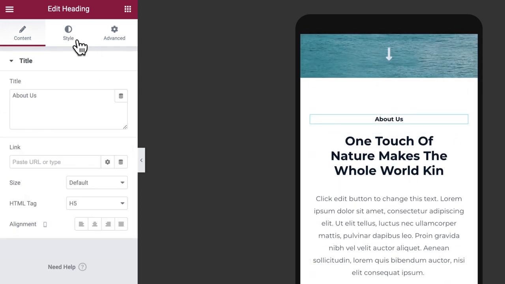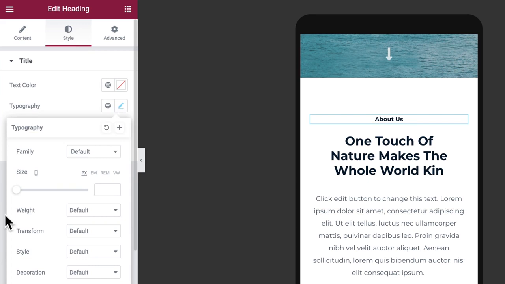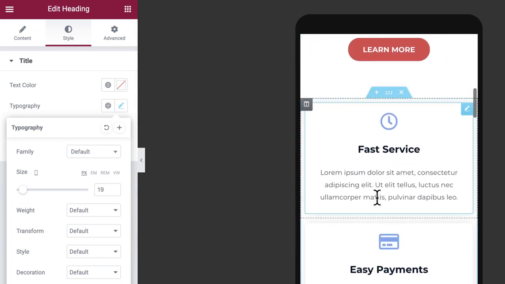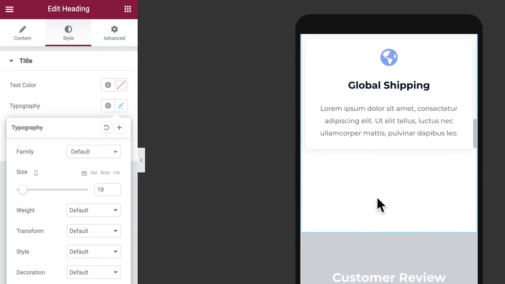Next, we go down, and everything looks pretty good. Maybe this About Us could be a little bit bigger. So again, we do the same thing. We can increase the size a little bit, and we can go down and we can see all of this right here. That looks pretty good.